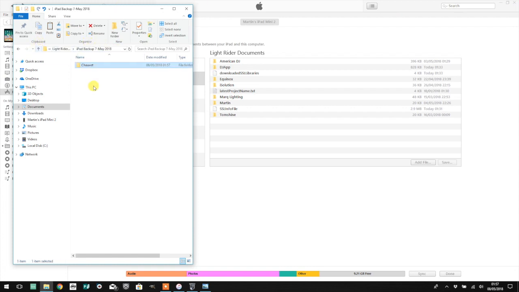Go up a level so I can see the entire folder. So here's the Chauvet folder. Just quickly hop in there. You can see all 3 files that I was using are in there.